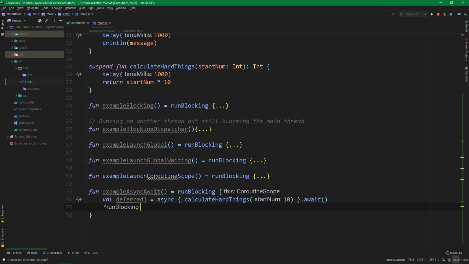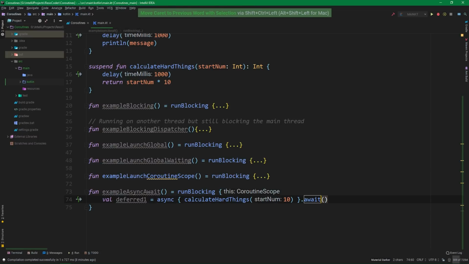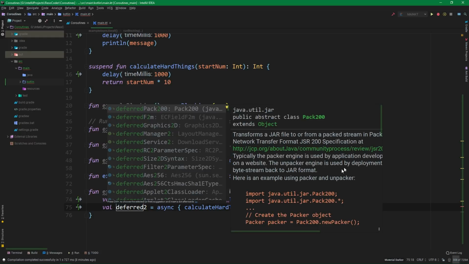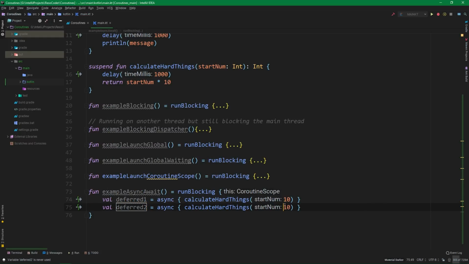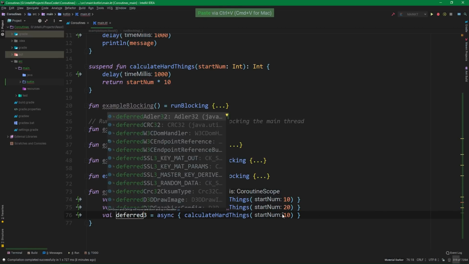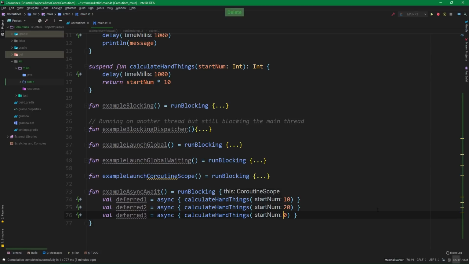But async and await are really well suited for running multiple things concurrently because we want to have also another val deferred. So let's copy it and paste it below. It's going to be deferred2. And the startNum will be 20, right? And then also deferred3, and the startNum will be 30.